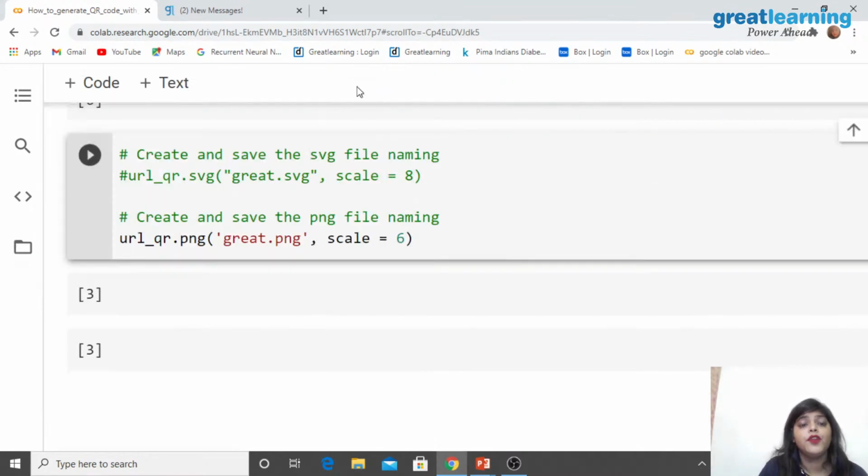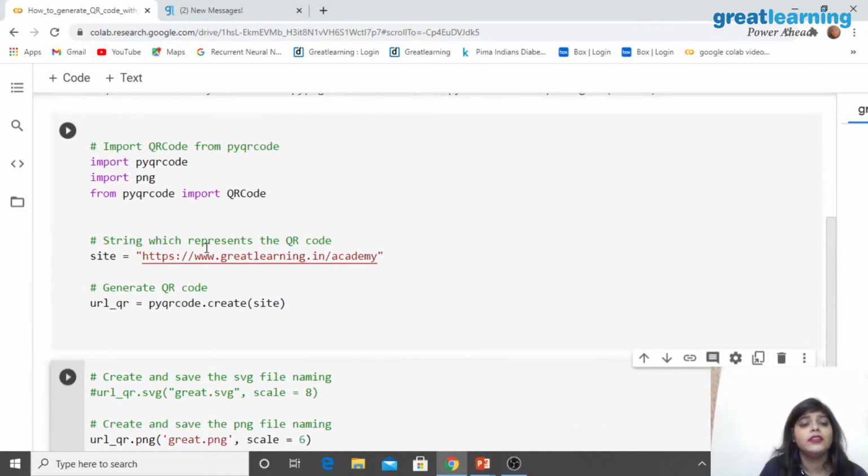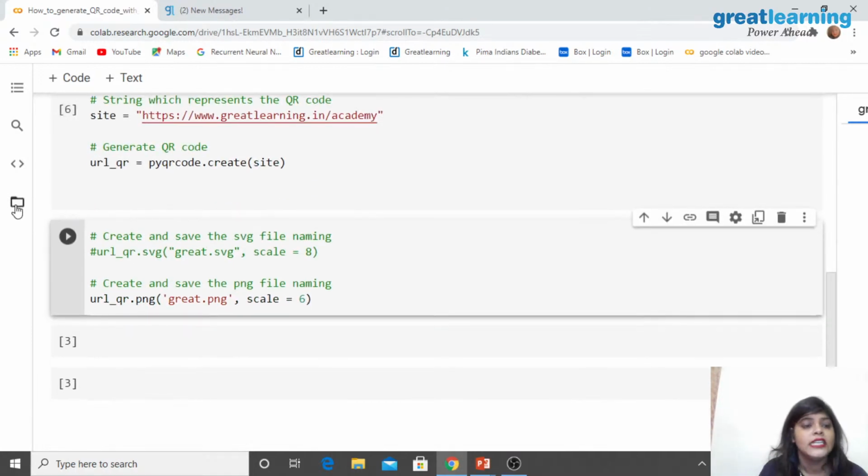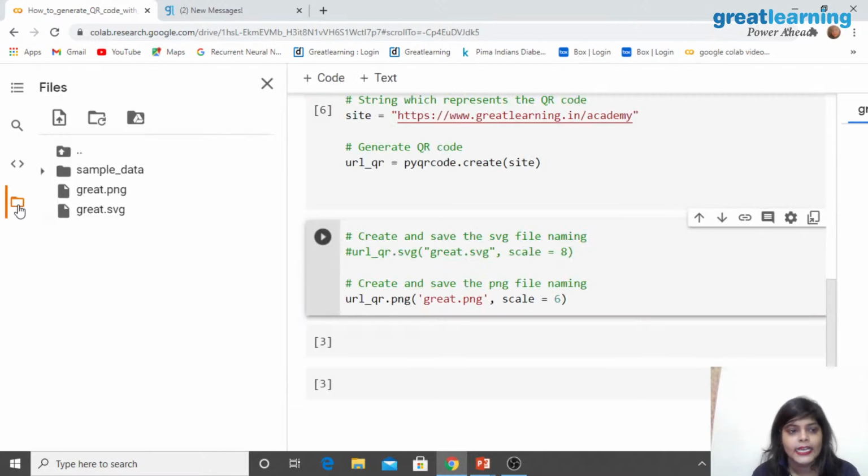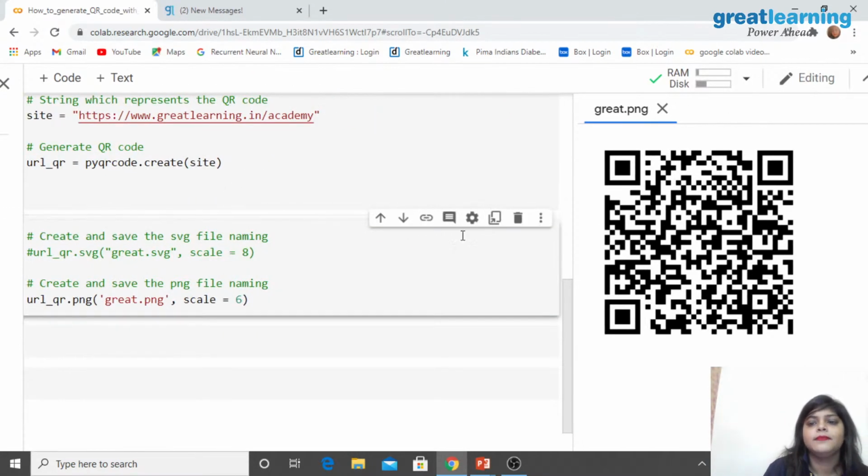If you are using Google Colab and want to check which files you have saved, there is a folder icon over here. Just click on it and you can see I get my svg file and png file both. Let me show why it's not showing. Okay, it came here. Can you see the QR code? Someone asks if only PNG files are allowed. No, you can use an SVG file or a PNG file, both.